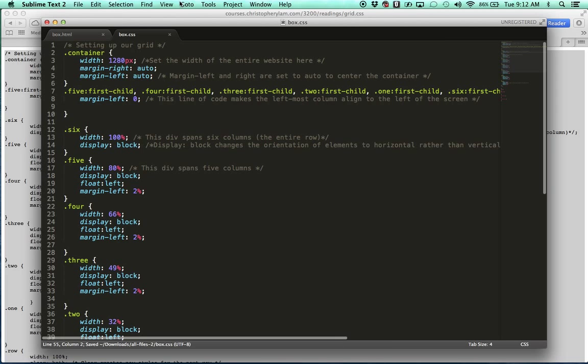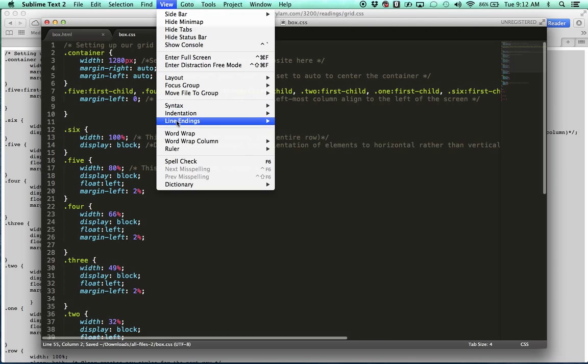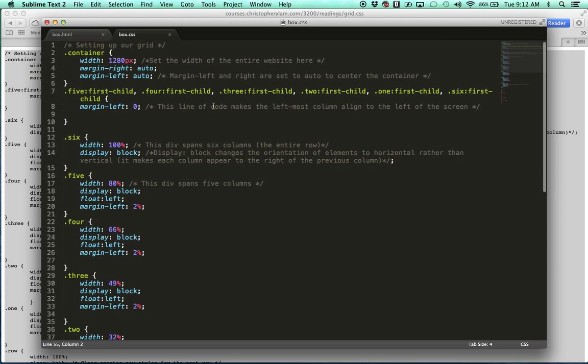Let me do a word wrap really quick. A couple things I want to point out on this grid. One, we can set the width of the container to whatever we want. Right now I've got it set to 1280. We can set it to 1460, which is a very common width of people's screen resolutions. So you can set the container to whatever you want. And that's what's great about having the container, is that you can customize it for whatever width you want for your entire website.